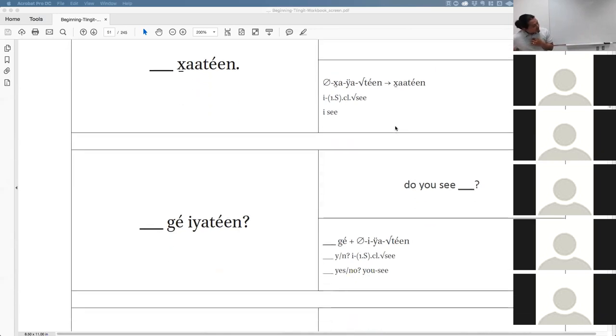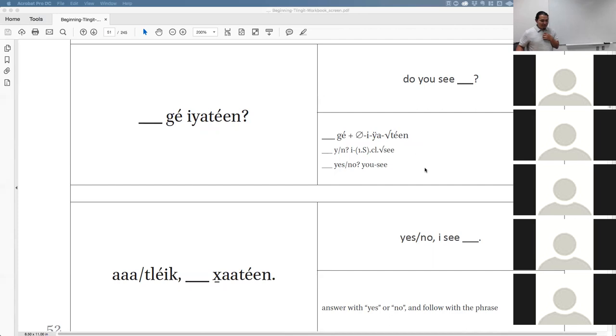So then, if I'm happy to see my grandparents out there in the channel, the killer whales, I might ask you if you see it. Keet get yatin. So there's the get, the yes or no, because it's referring to the killer whales. Yatin, you see it. But the parts there, the zero for the it, the ya for you doing it, and then yatin is how the verb is put together.